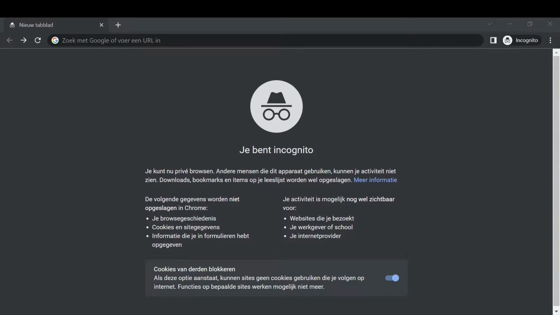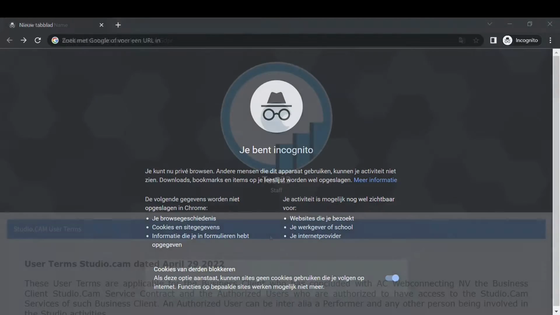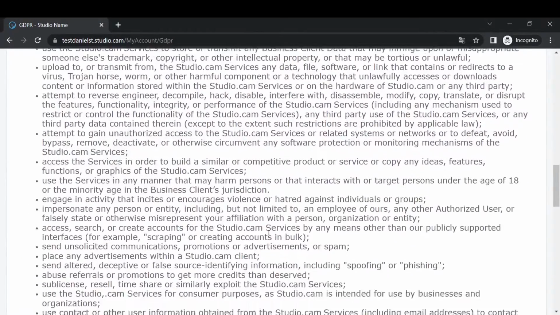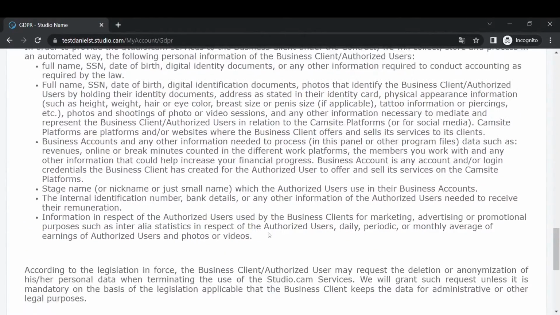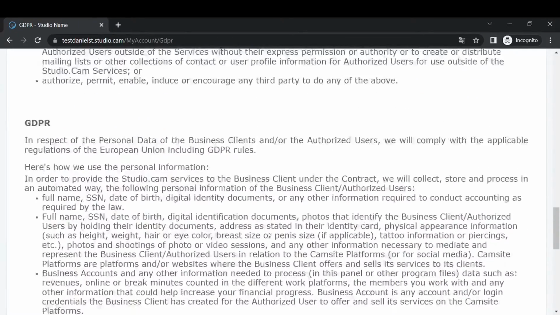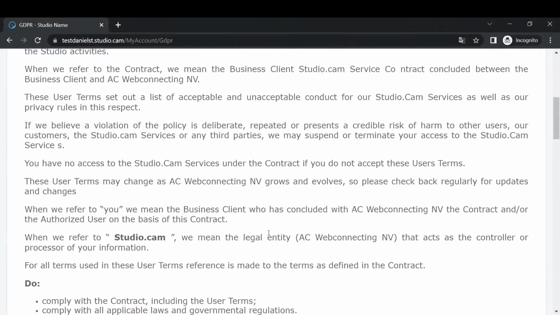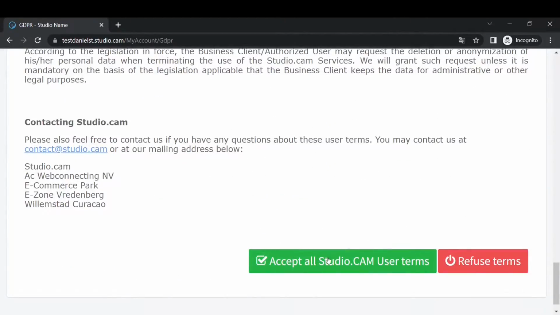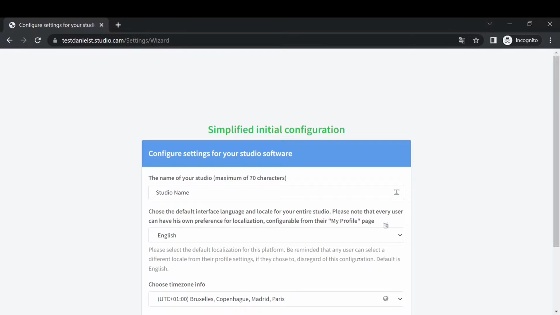This would be the registration. For the registration, you will receive a dedicated link like this. A GDPR page will be displayed after opening the link. We recommend you read these GDPR details, and if you agree with them, simply press at the bottom of the page to accept the Studio.Cam user terms or refuse the terms. Okay, simply accept, and after this we will go further.